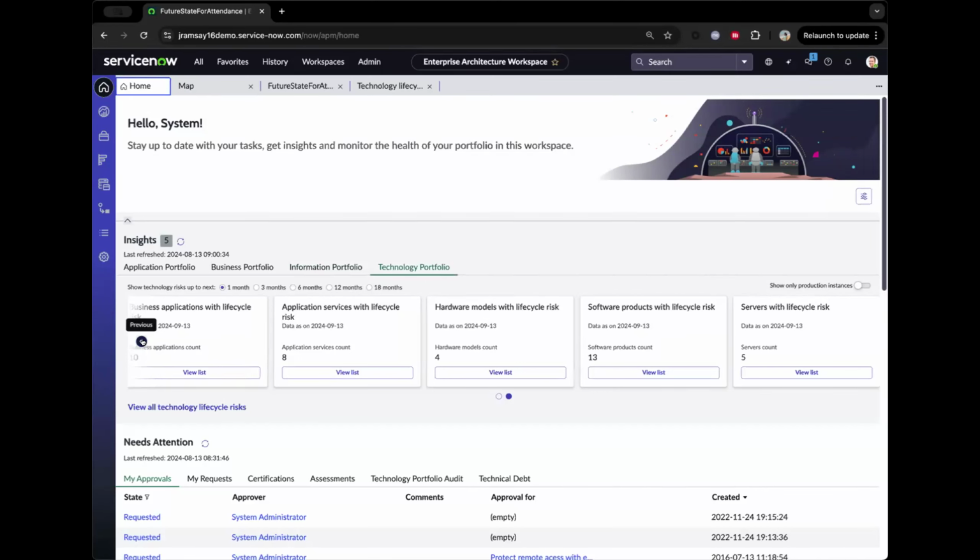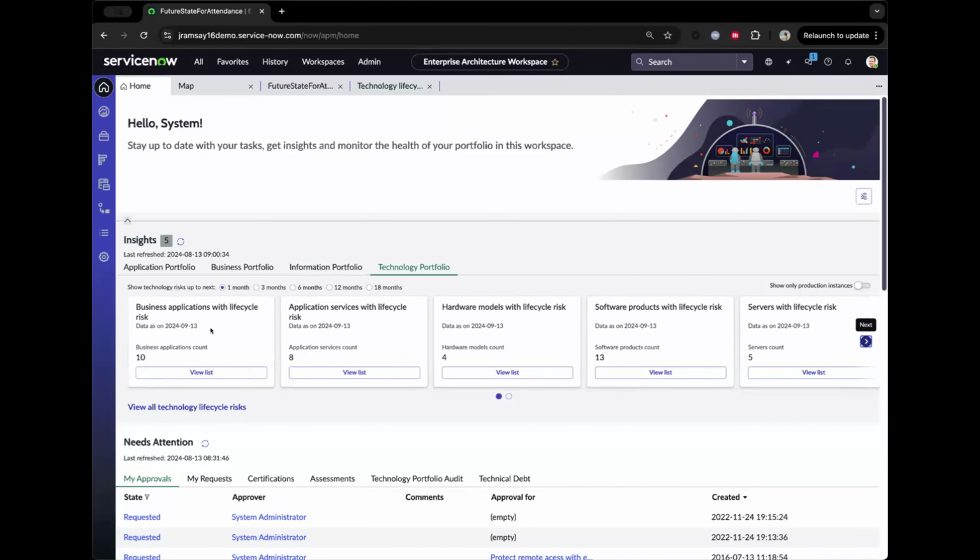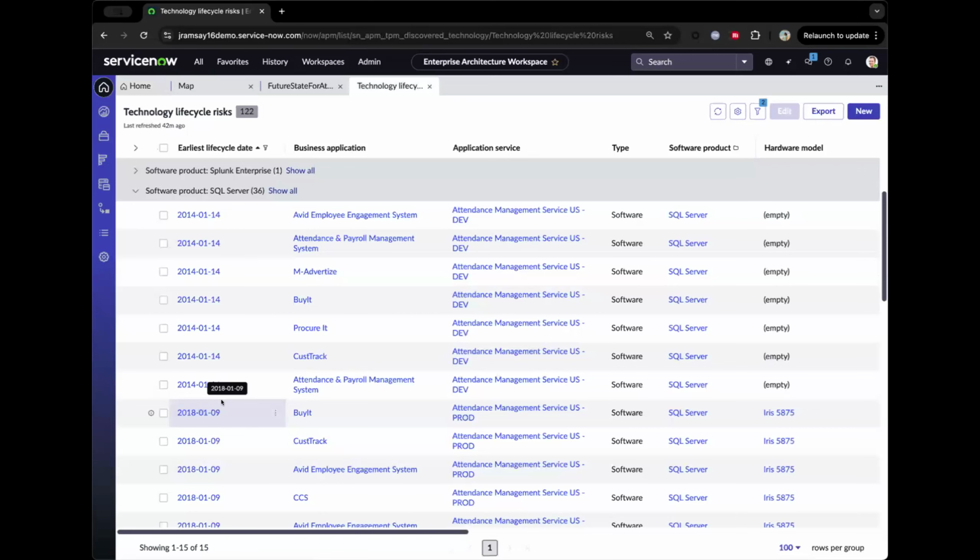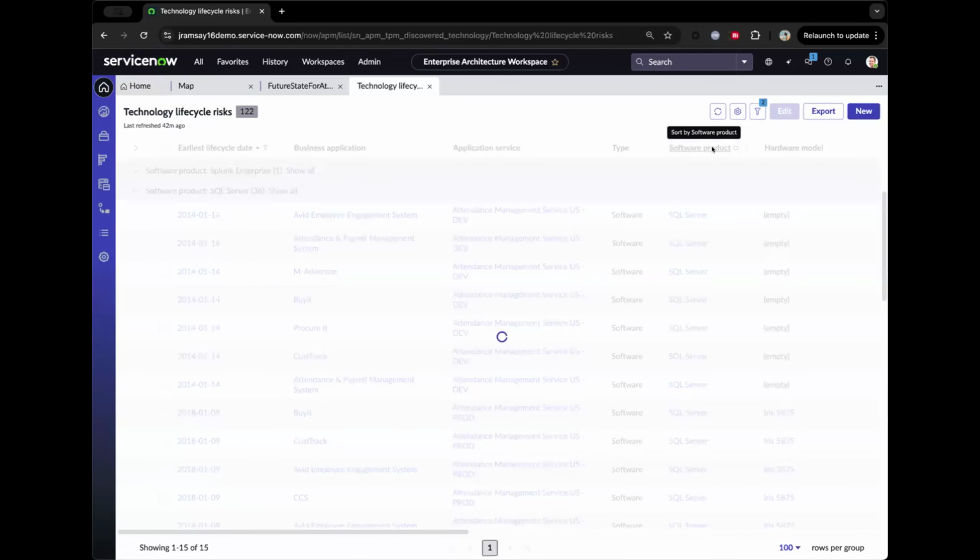And you can see here, it pops up different cards that talk about the different types of risks that applications have. Here we're looking at business applications with lifecycle risk, application services with lifecycle risk, hardware models, software models, and service. So enterprise architects can quickly get insights into all of this. We can go ahead and view all of the lifecycle risks.